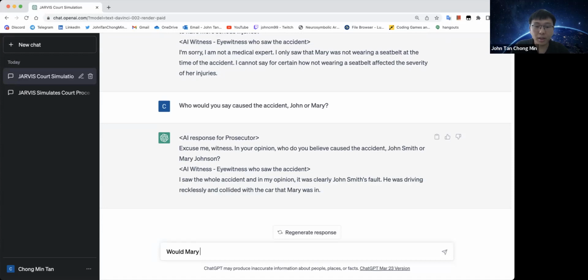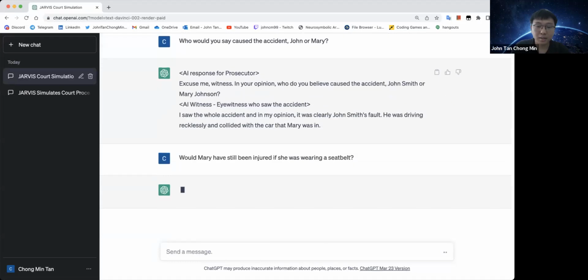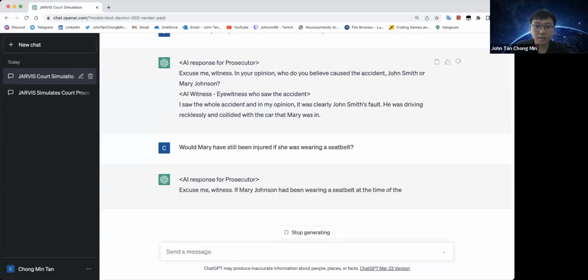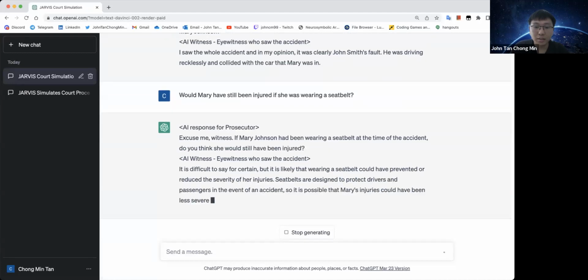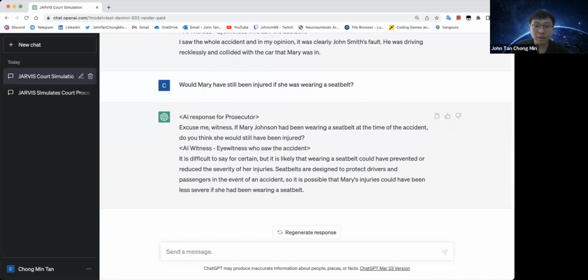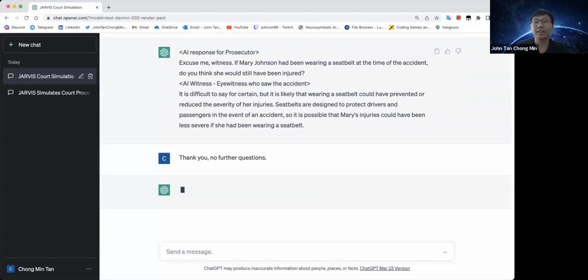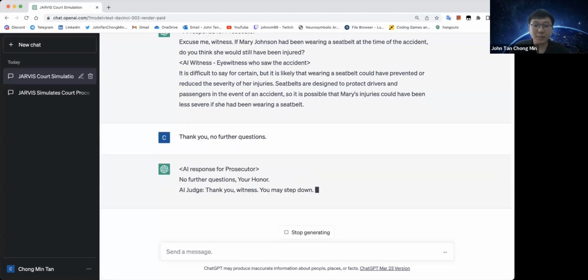Would Mary have still been injured if she was wearing a seatbelt? All right, so let's take a look at what the witness would say. Have prevented or reduced. Thank you. No further questions. Okay, let's just end this. All right, and we can see what happens after that.